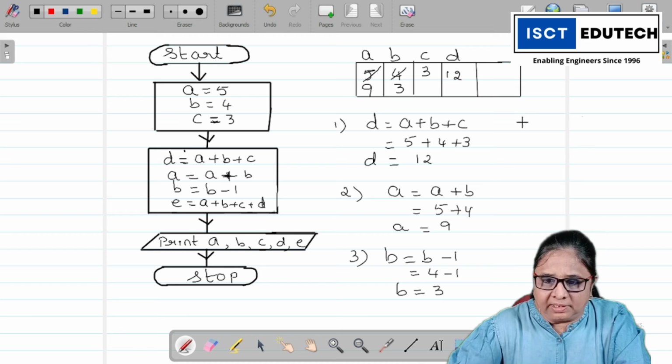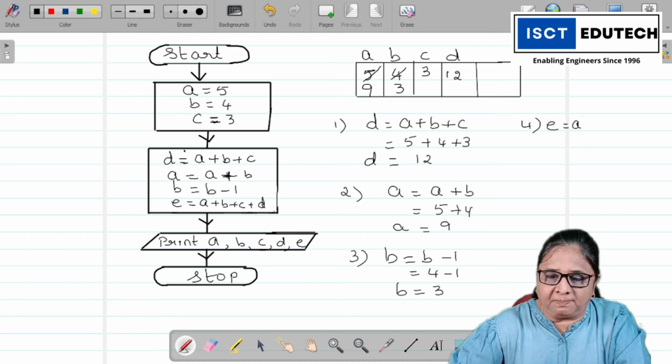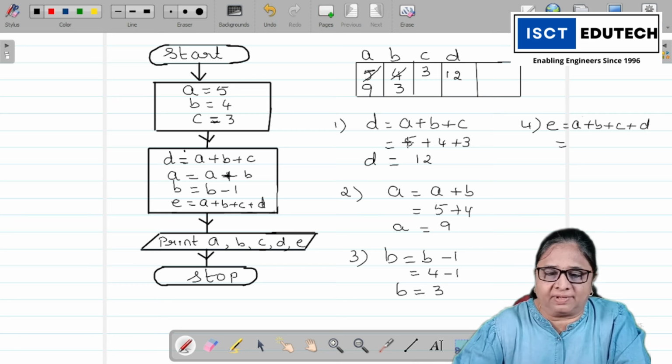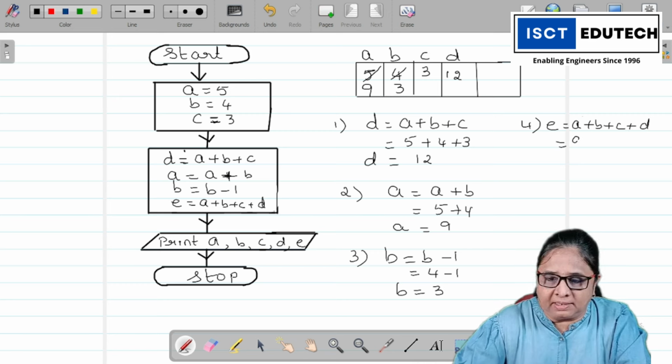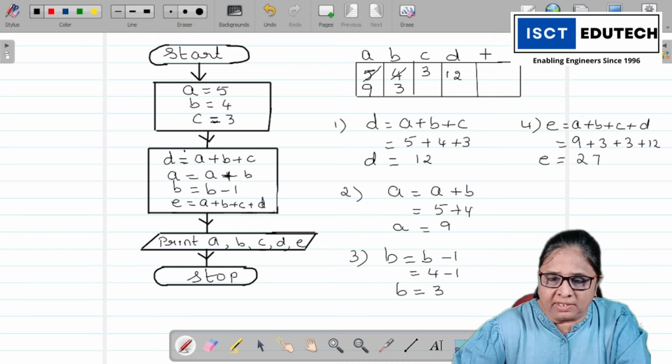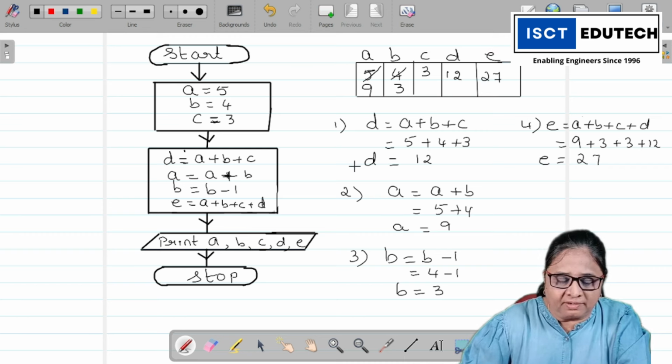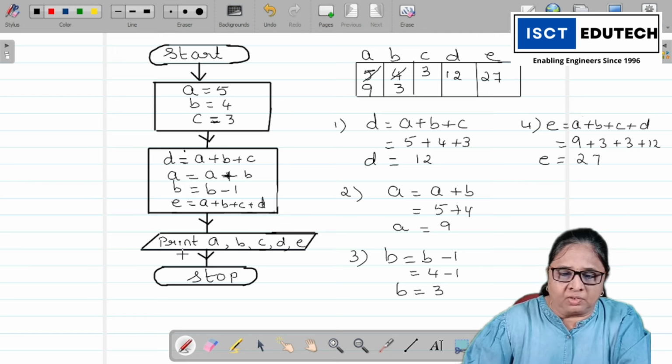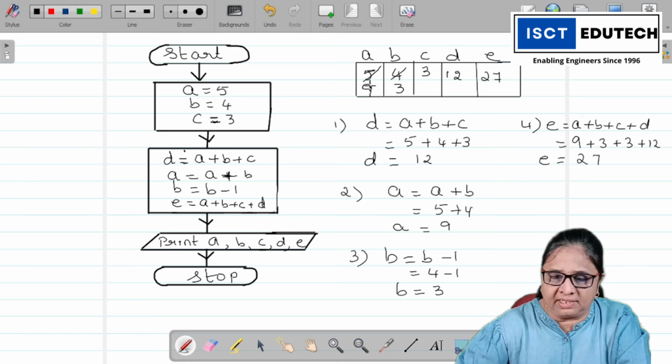Step number 4. E equals A plus B plus C plus D. What is A now? Should I take it as 9 or as 5? I have to take it as 9. 9 plus 3 plus 3 plus 12. So 9 plus 3, 12, 12 plus 12, 24, 24 plus 3 is equal to 27. So the E value is 27. So what is printed finally as the result? A is printed as 9, B is 3, C is 3, D is 12, E is 27. So I hope everyone understood this correctly.